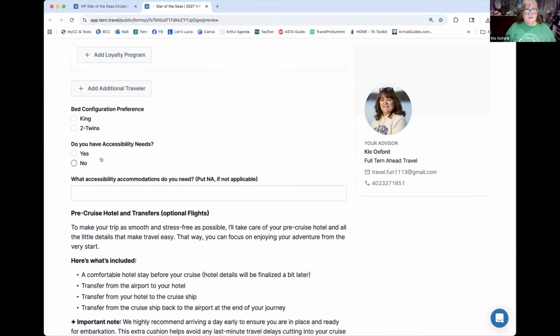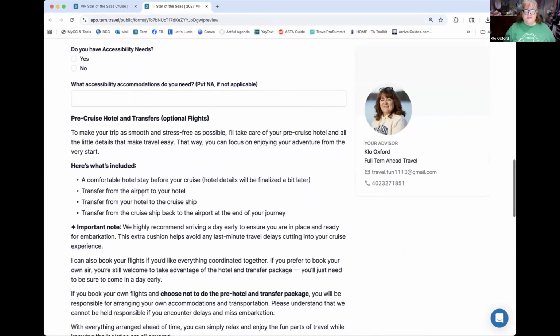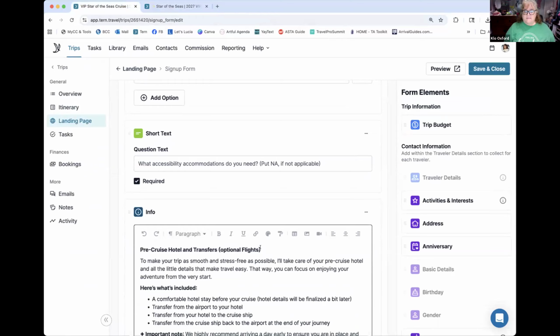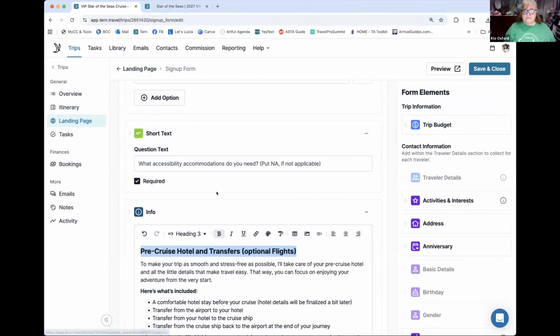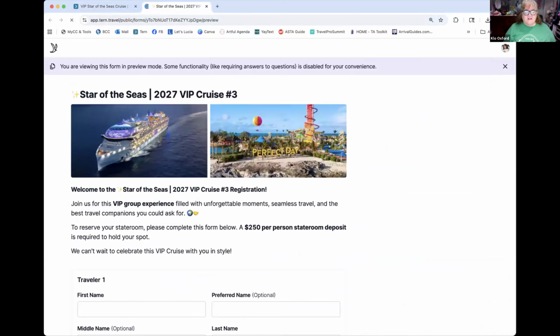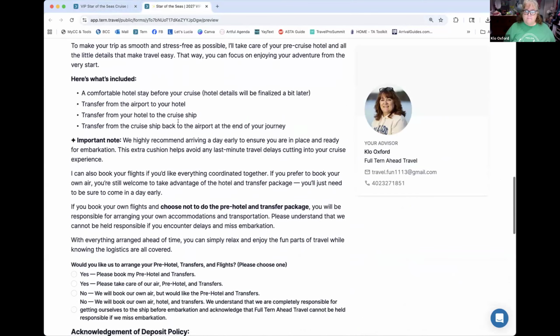That's gone. Do I have accessibility needs? Yep, I've got all that information. Everything looks right. The pre-cruise information. You know what? I think I'm going to go ahead and make this just a little bit bigger. So I'm going to go back to here. Again, I can come in here and say, what do I want it to look like? I want it just a little bit bigger so that it really is going to pop on that. Maybe you change font color, whatever you want to. So it's just a little bit bigger, so it really divides it up a little bit more.